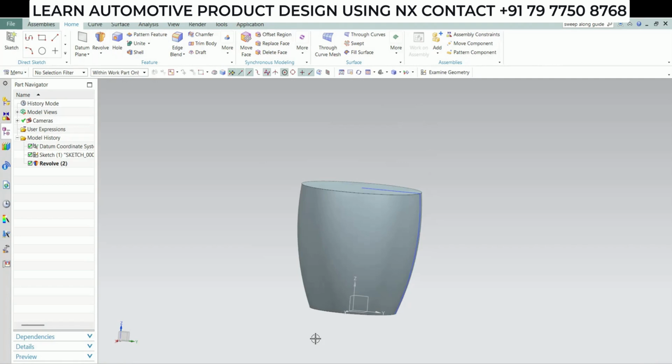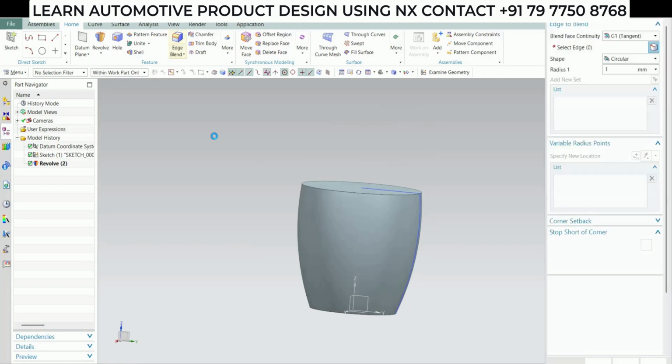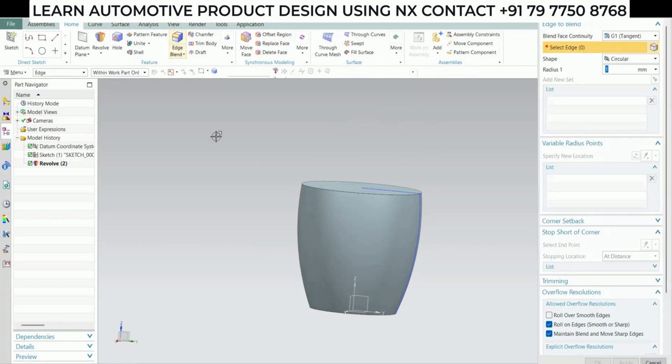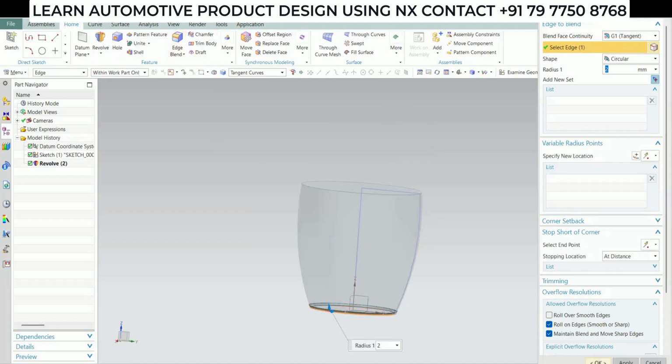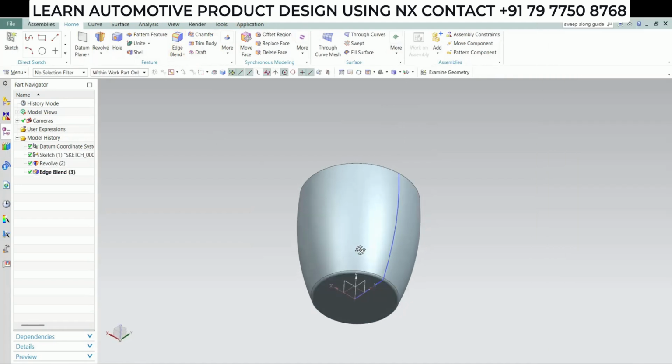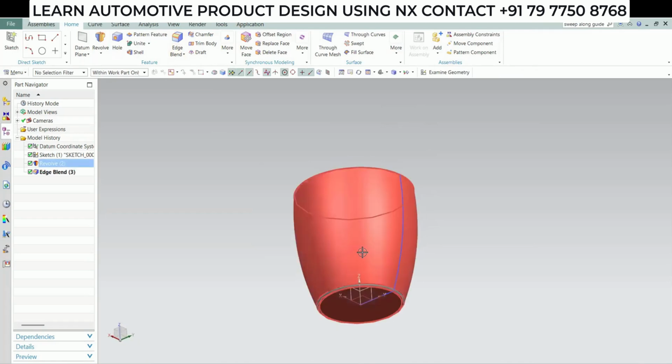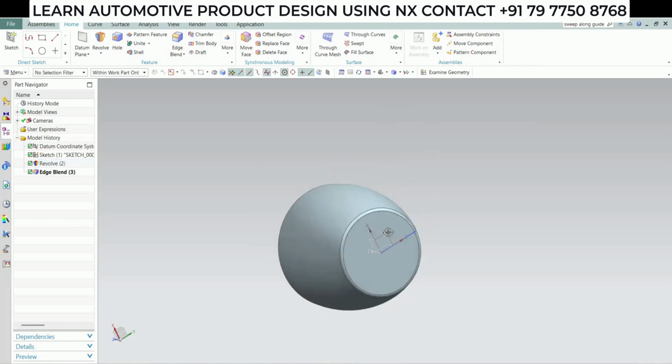I will apply a fillet of 2 mm on the base. So I pick the radius. I just say okay, 2 mm. I say okay. So we get that. Next, I will have to take a groove at the bottom. So for that, I will draw a section at the bottom of the cup.